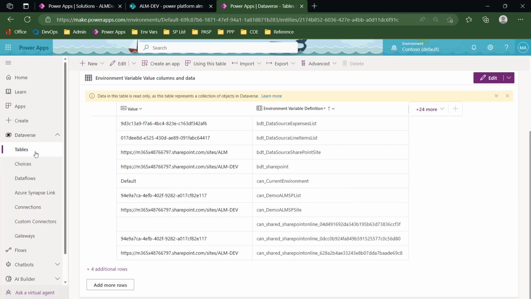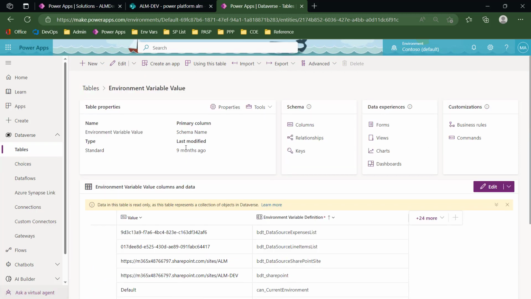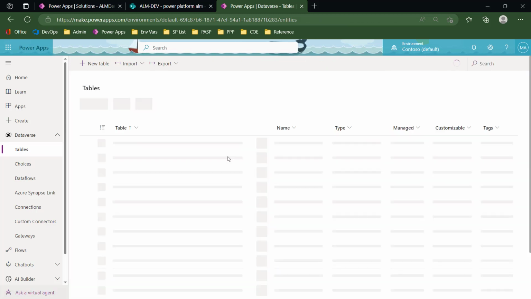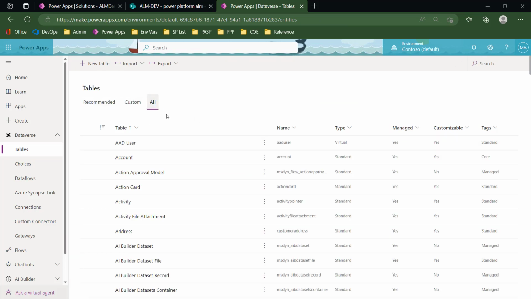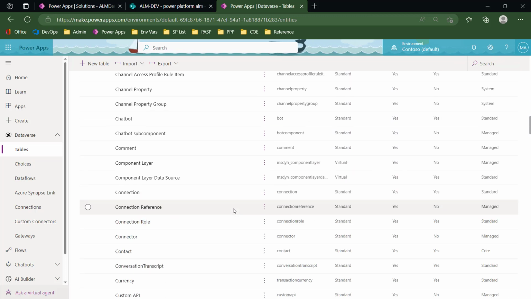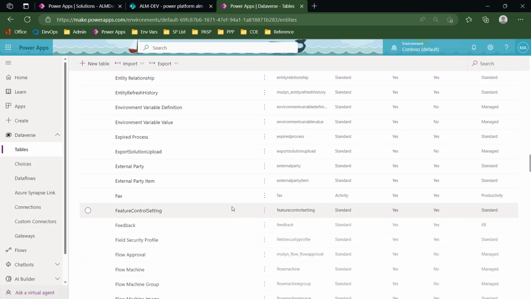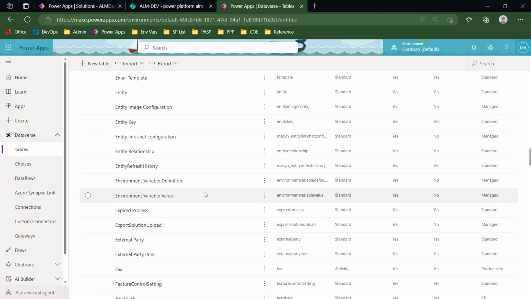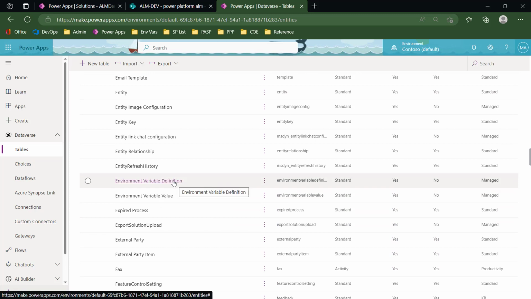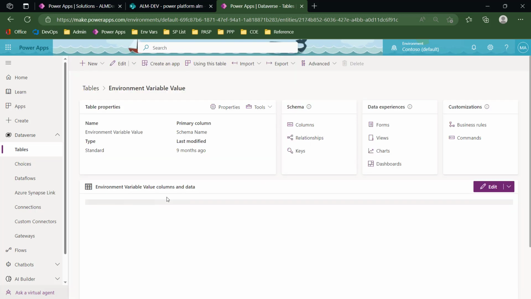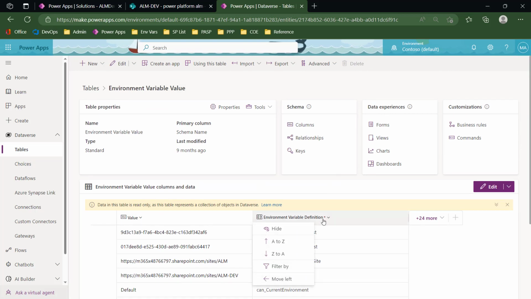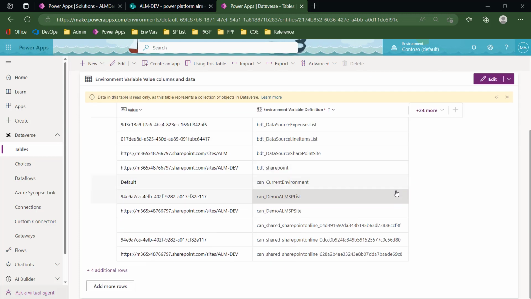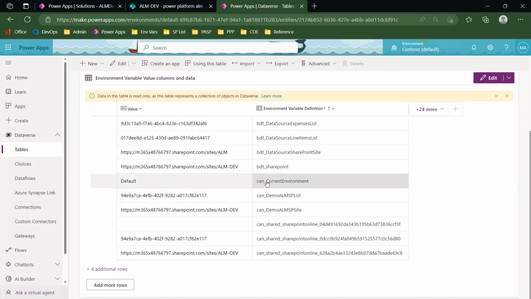is to go to the environment variable value table. You can find this table under Dataverse. So if I come into tables, you may go, oh, why don't I see it here? It's under all. After you go to all, you come down here, you can find the environment variable definitions, which defines an environment variable. It gives it the name, and then this is the value assigned to it. So then you can come in and look at the name. I like to then sort by this, and I can look for that can prefix, and there they are.